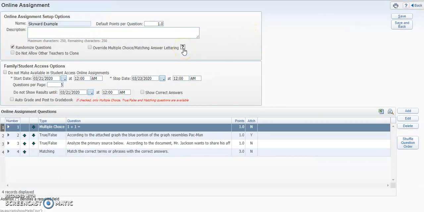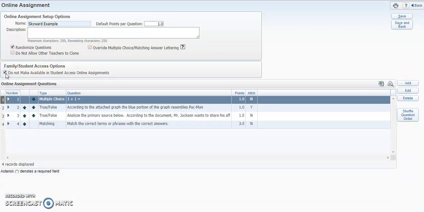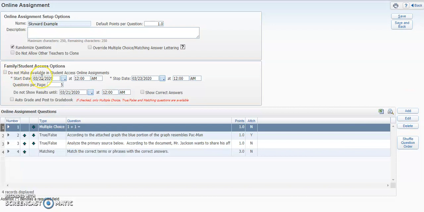All right, so I'm at my online assignment setup options screen, and once again, I can choose to not randomize the questions at this point or change it back. This, do not make available in student access online assignments. Do not select this. If you do, your students will not be able to see the exam in Skyward. That defeats the purpose. I'm going to give it a start date and a stop date.